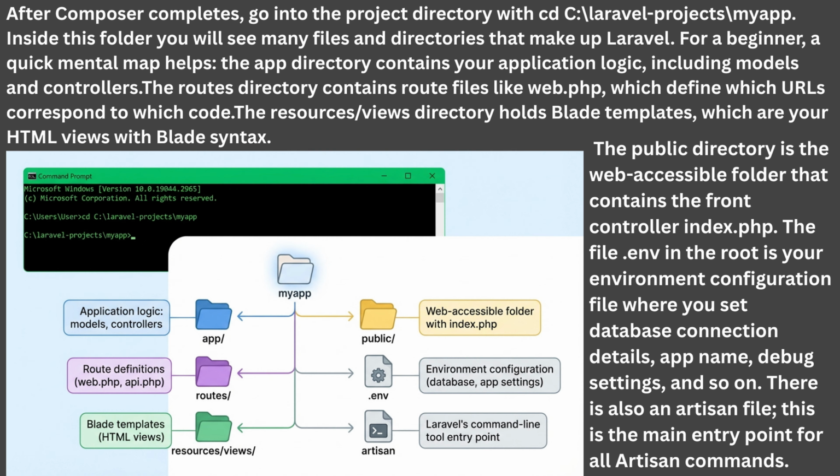In the root of your project, you will also notice a file named .env, which stands for environment variables. This file is extremely important because it controls settings for your application, such as your database connection details, your application name, debug mode, and other sensitive configurations. Whenever you need to connect Laravel to MySQL, this is the file you'll edit.